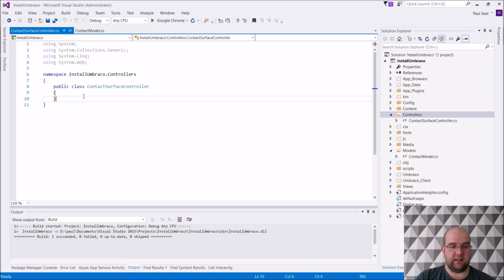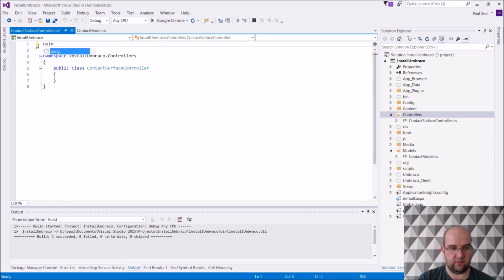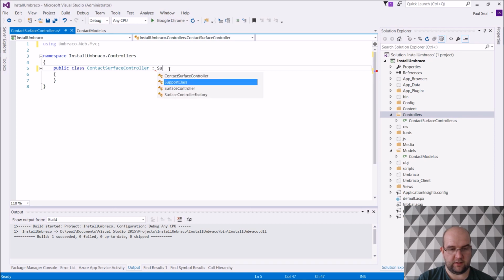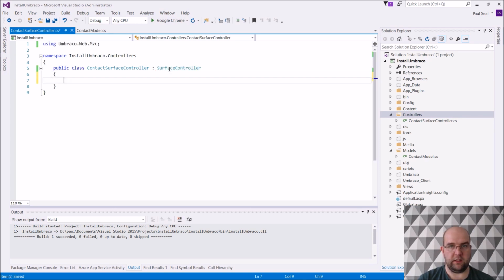So that's created the class for us, and what we want to make sure we do is we want to use Umbraco.Web.Mvc, and that will allow us to inherit this class from the SurfaceController. So that's what we do with our controllers in Umbraco. So that's created the controller class.